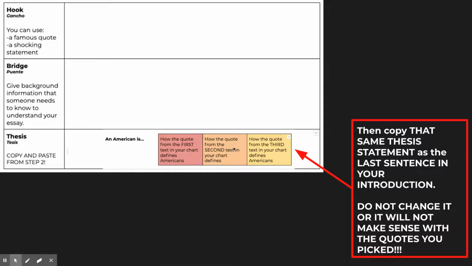And then your thesis statement gets copied directly into your intro paragraph. Again, do not change things between the thesis statement document and the intro paragraph. It needs to stay the same so that everything lines up in the end.